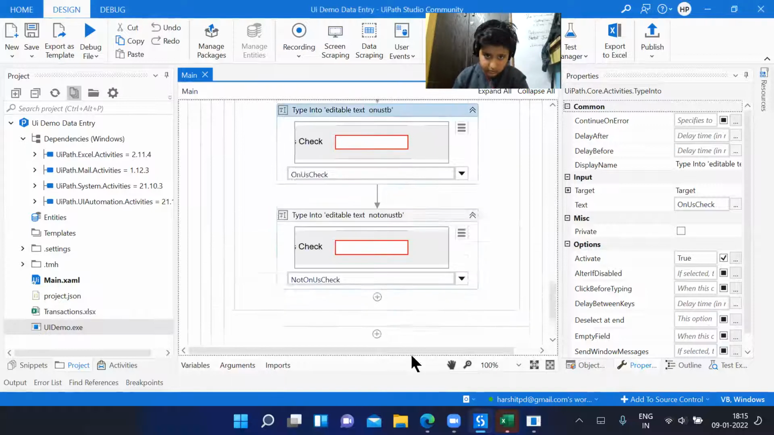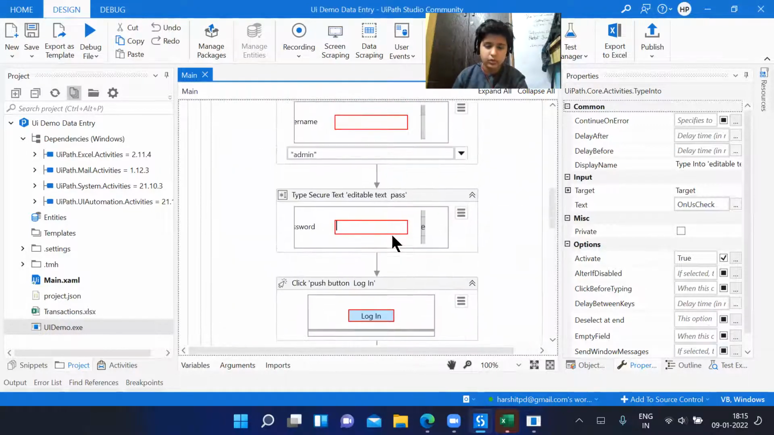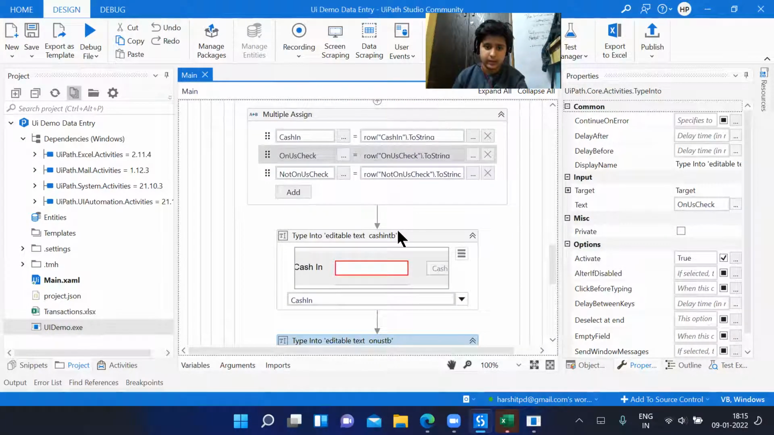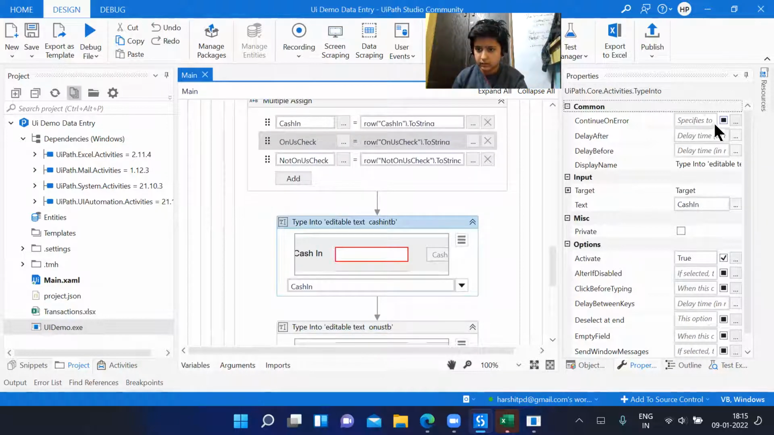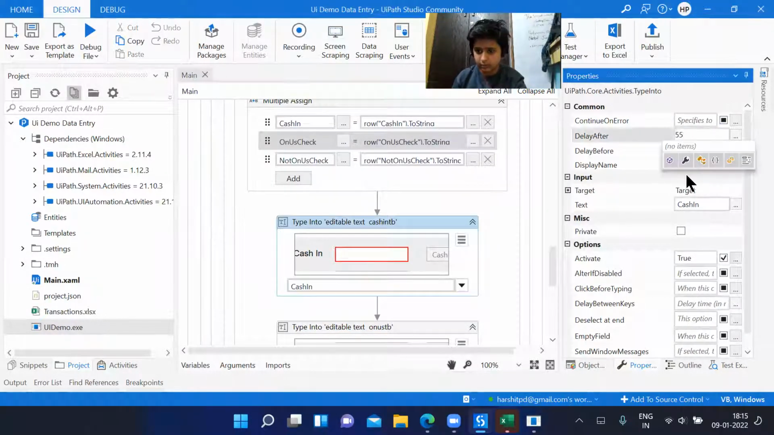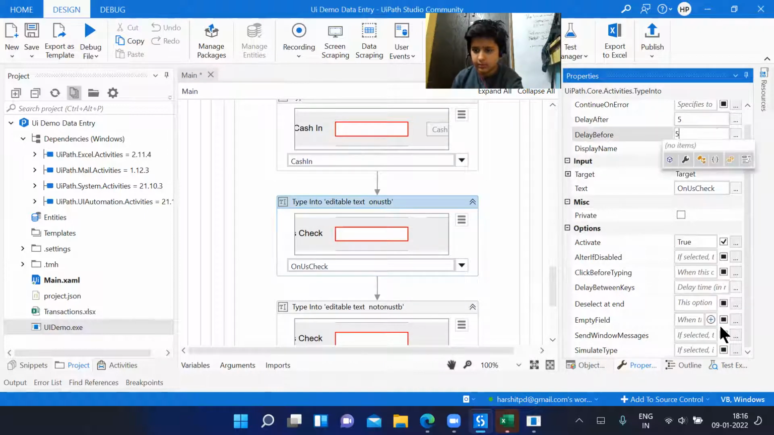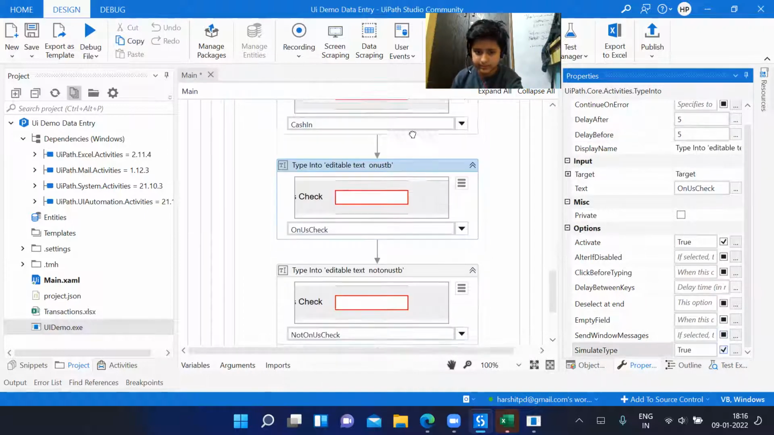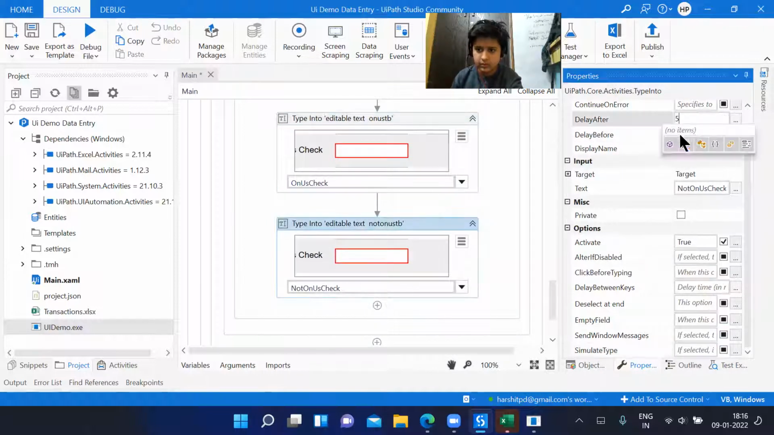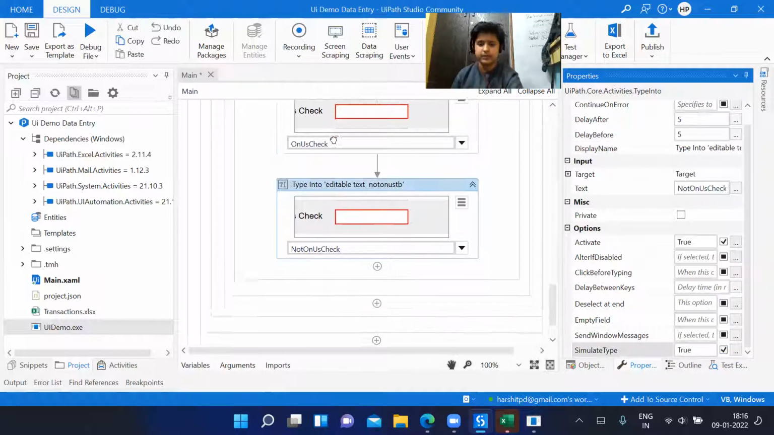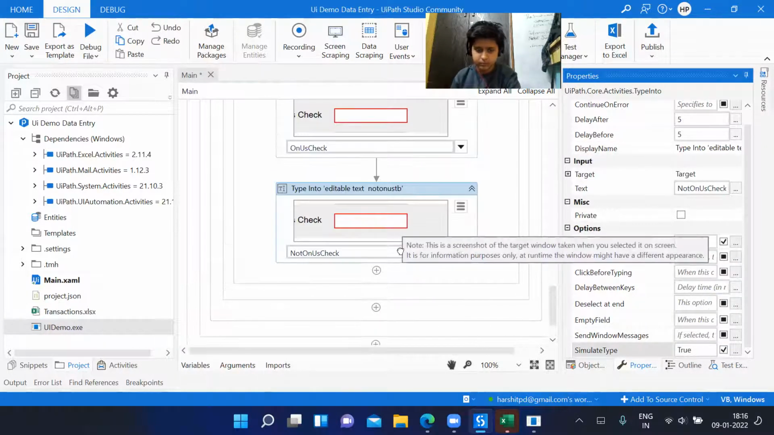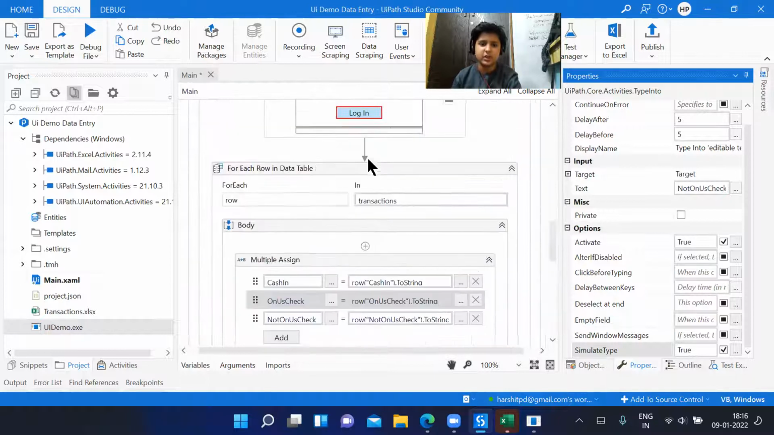Okay, I just forgot that we need to use the simulate type. Simulate type, simulate type, simulate type. Great. Let me check the second last activity.